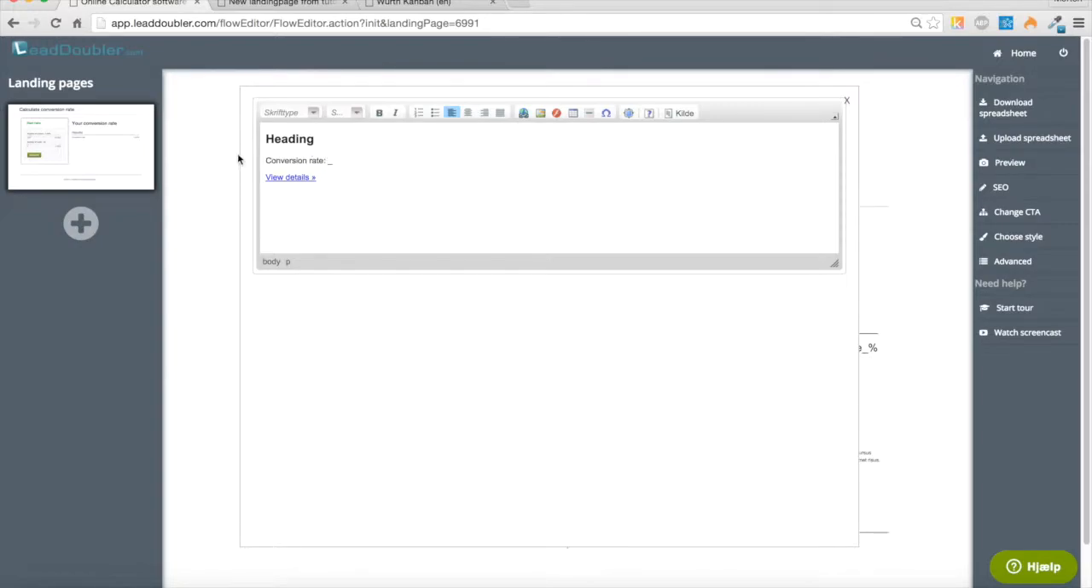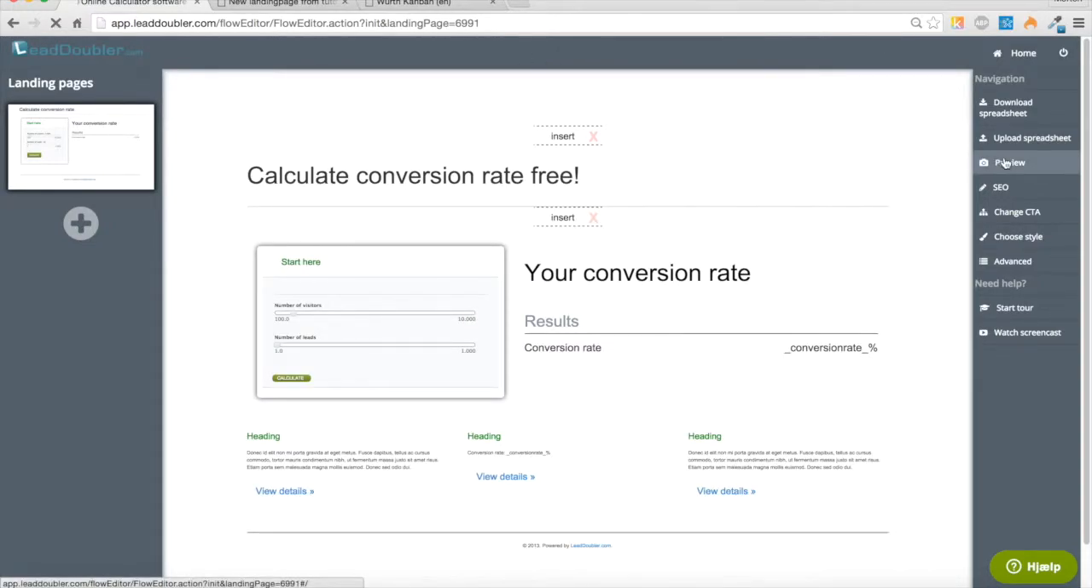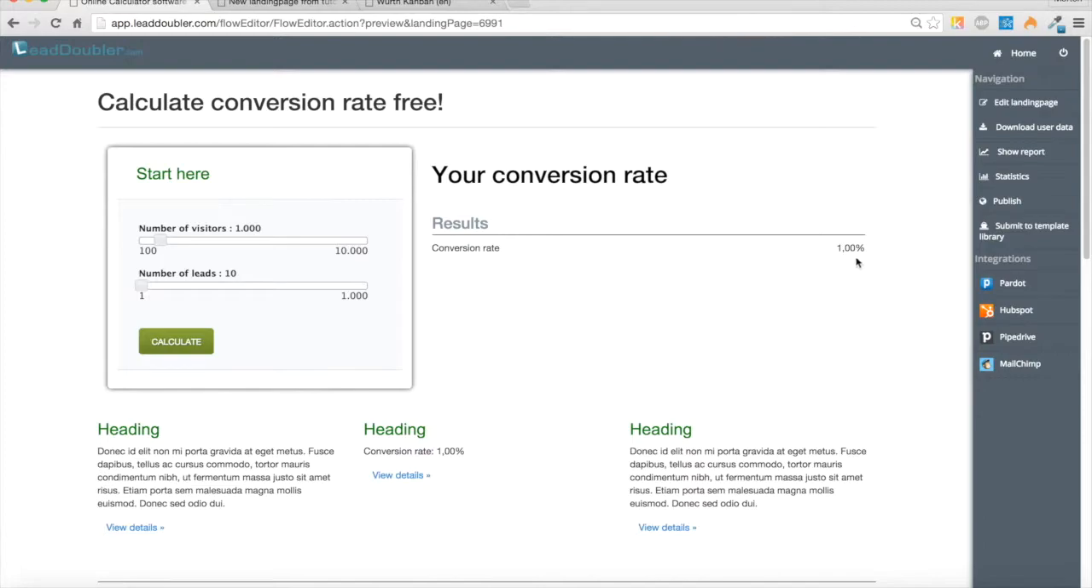Now I'm just going to add the output again on this page, and let's see that we now have the output in two places, and it's updated instantaneously.